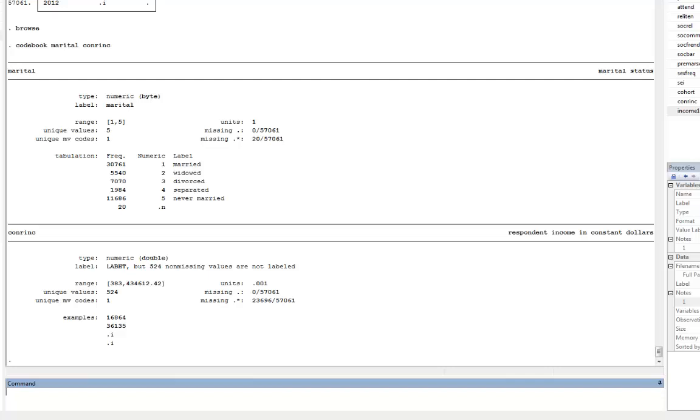Moving down to CONR Inc., so our income variable, respondent's income in constant dollars, you can see this is a numeric variable stored in double precision, has a label, which we'd like to know a little bit more about that label, and it gives us some examples of values down below, like 16,864 and 36,135.